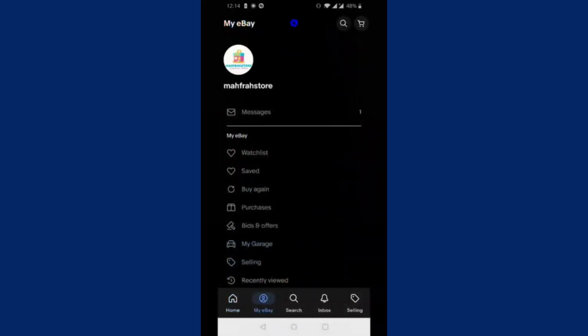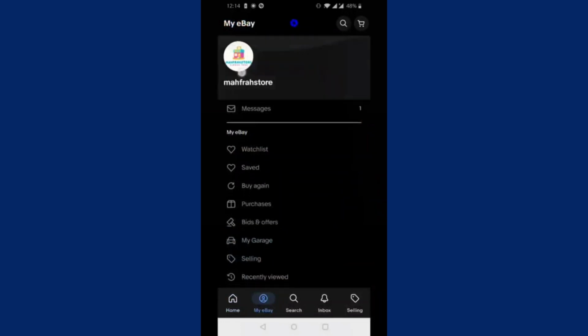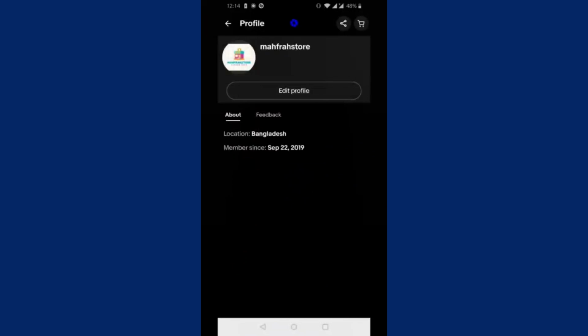After tapping on the profile icon, you will be directed to your public profile page. Wait a moment for the profile to load completely. This is important because you need to ensure that all your details.